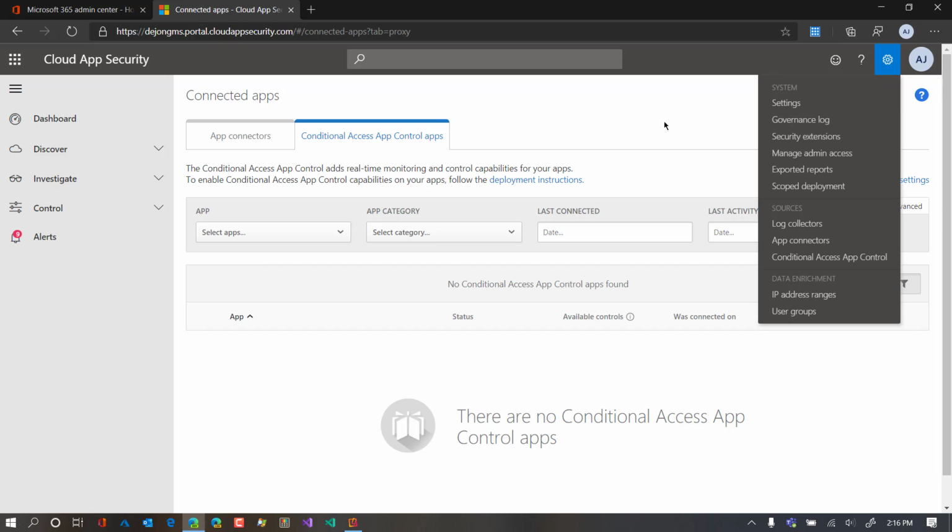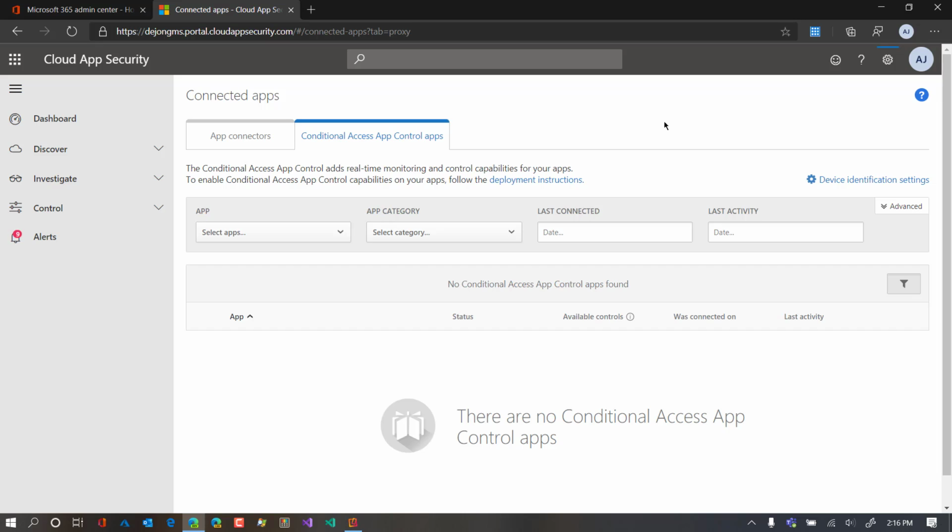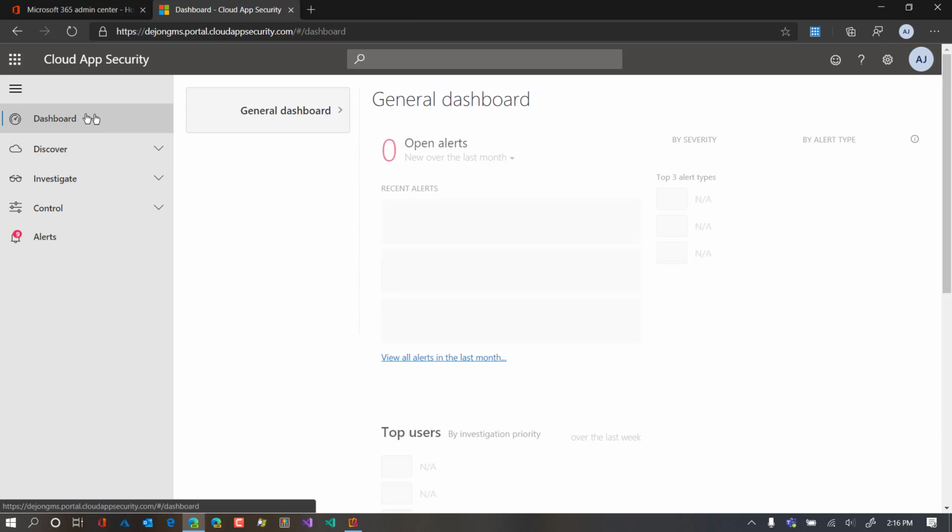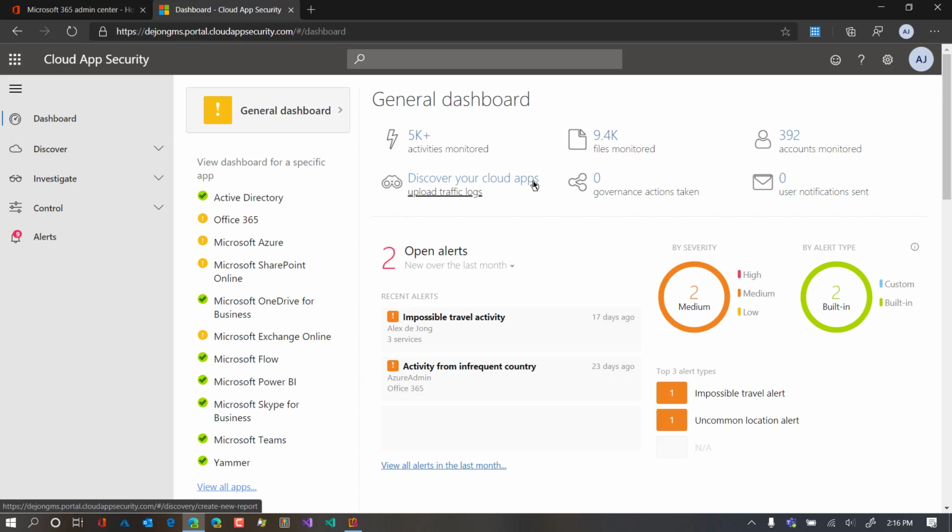Now, once Cloud App Security has received all its data and stored it in Log Analytics, we can then start using the data that we have received. As you can see, there's a general dashboard that shows information about Cloud App Security, and it shows the most important information here. For example, you can see that there are 2 open alerts and 2 new alerts in the last month.